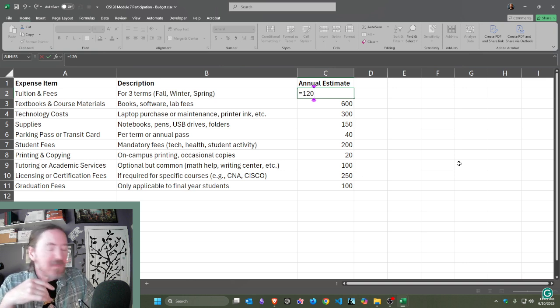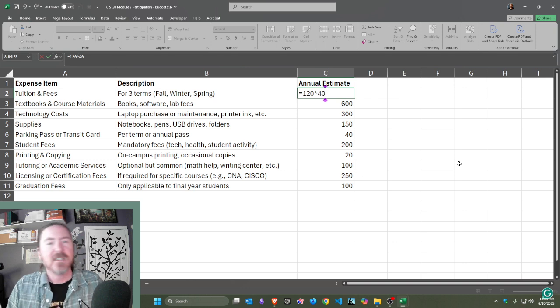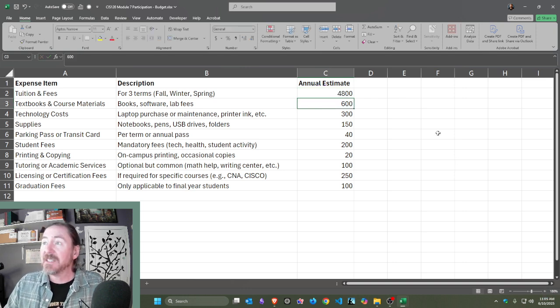Now, we're going for an annual cost, so think about how many credits you take per year. Maybe you're doing 12 credits per term. That's 12, 12, and 12, which would be 36. Do you take summer classes? Maybe you do one summer class and that gets you to 40. So I can do 120 per credit hour times 40, the typical number of credits per year, and we get to $4,800. So that's where I got that number from.